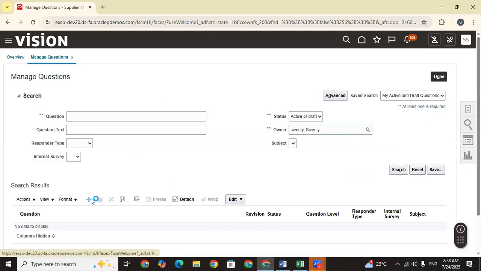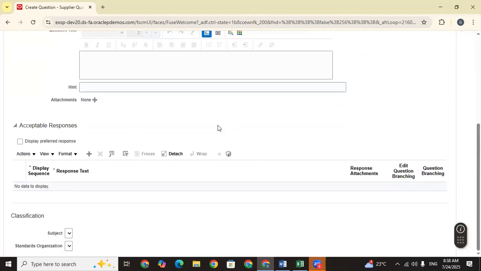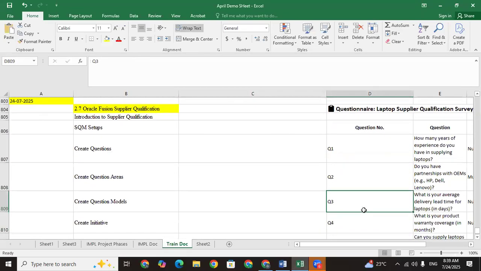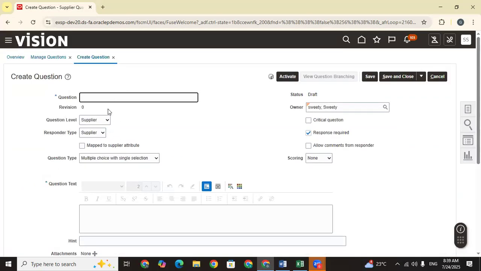Okay. Click on create option. So what is the first question? Let's copy the first question: How many years of experience? Okay, this is the first question.